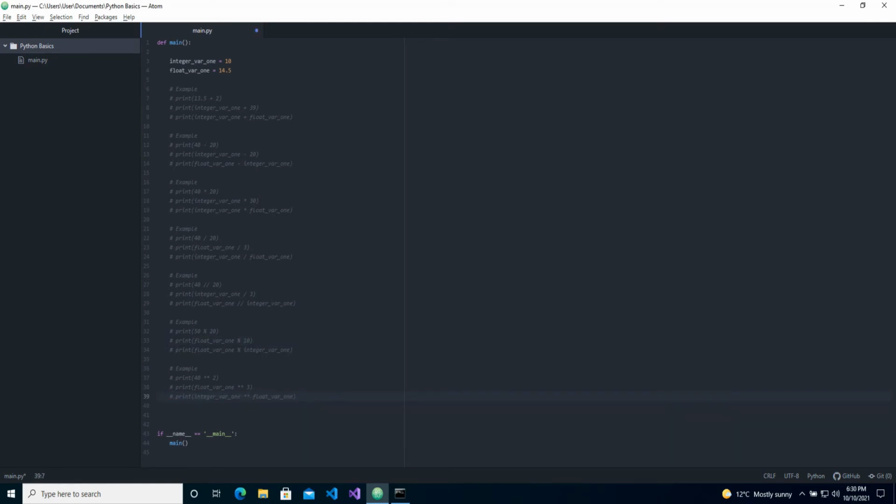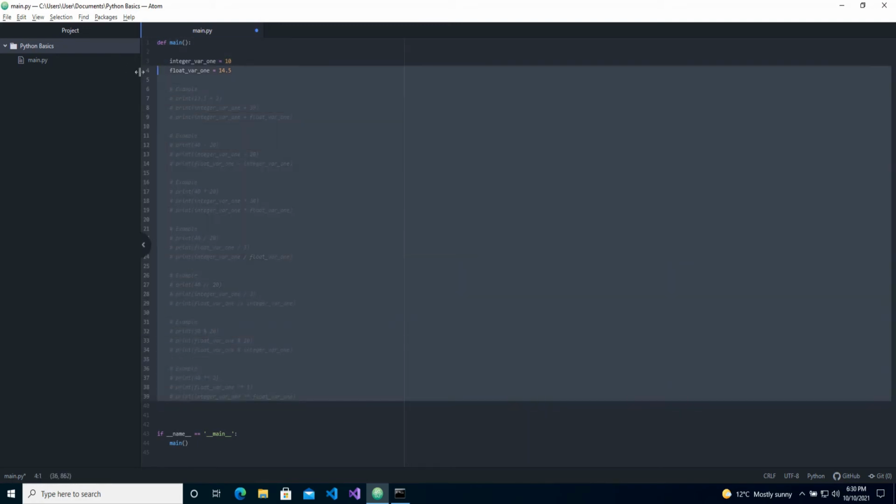Chances are you'll be using arithmetic operators fairly often within your code. You don't have to be a master of them now. Just know that we have addition, subtraction, multiplication, division, floor division, modulus, and exponentiation available to us. We'll leave arithmetic operators there. So I'll just highlight this and delete.